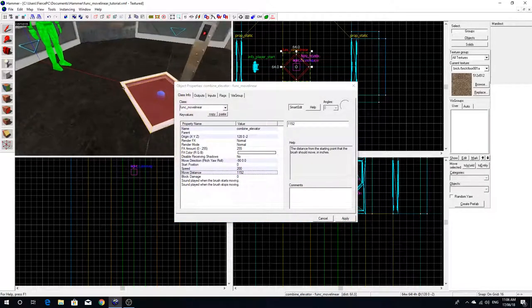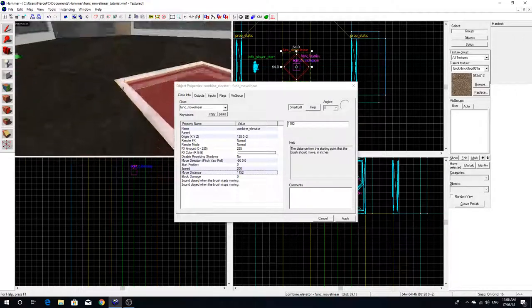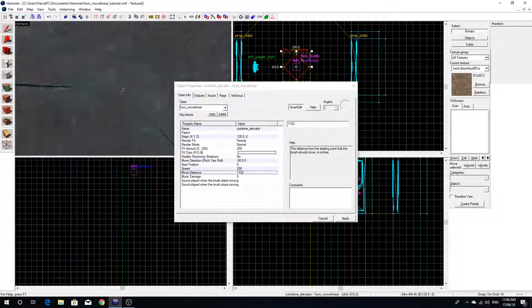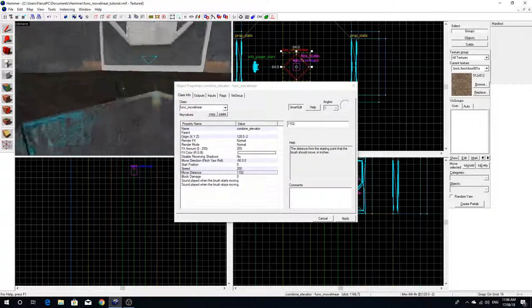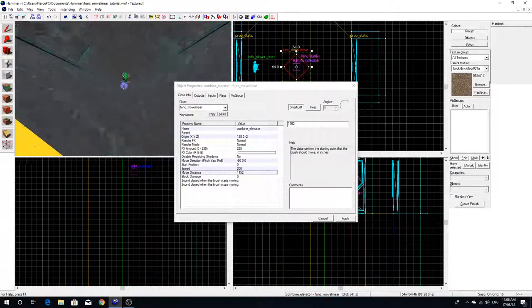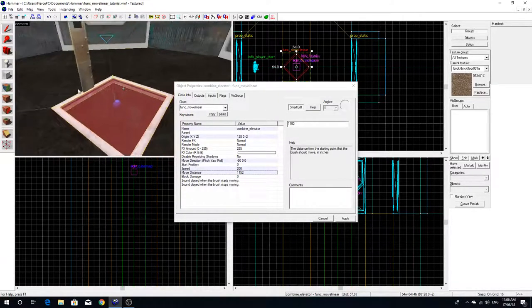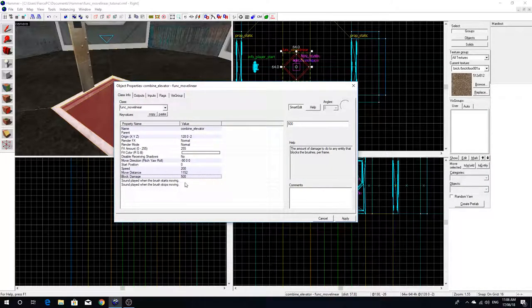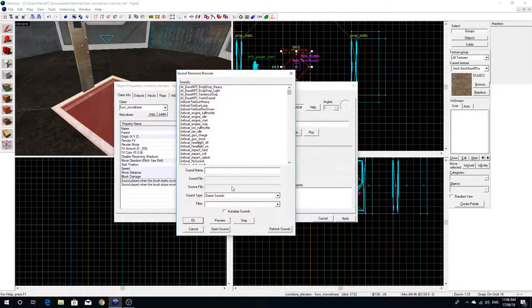So you essentially move from this flush position in the floor all the way up for the elevator shaft, and it will move flush into this gap here. So that's kind of the intended effect. Blocking damage, in case the player tries to block it, then you can kill the player, I'll say 500. And unfortunately there's no sound for when the train actually moves, so you have to sort of have a start and stop effect only.